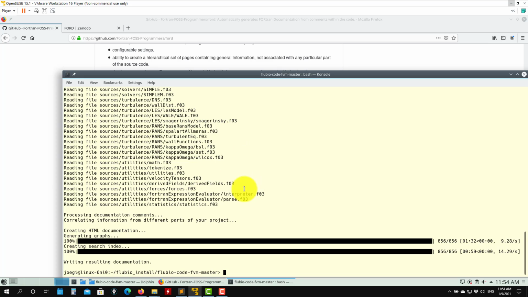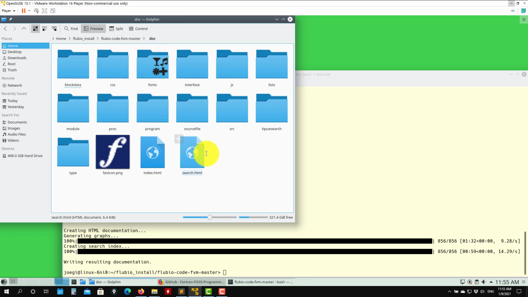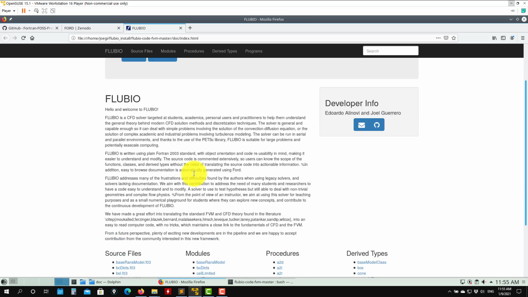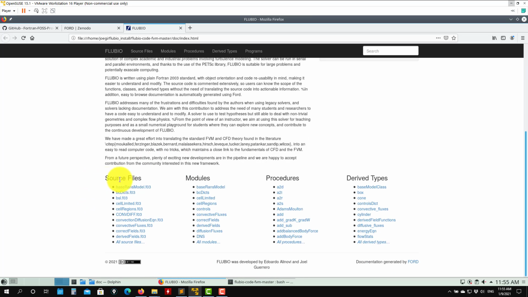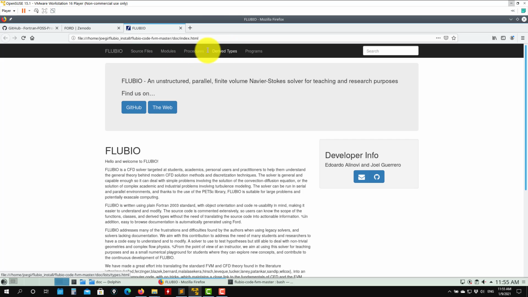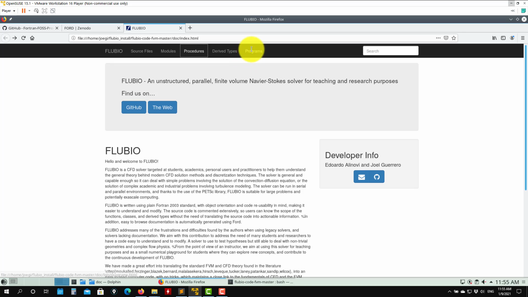Okay, on my side, the compilation is done. At this point, you should have your documentation. So as you go here, you click index. Now you can browse your documentation using your web browser. Here you have access to source files, modules, procedures, derived types. You can access here also in the header. So feel free to surf the documentation.